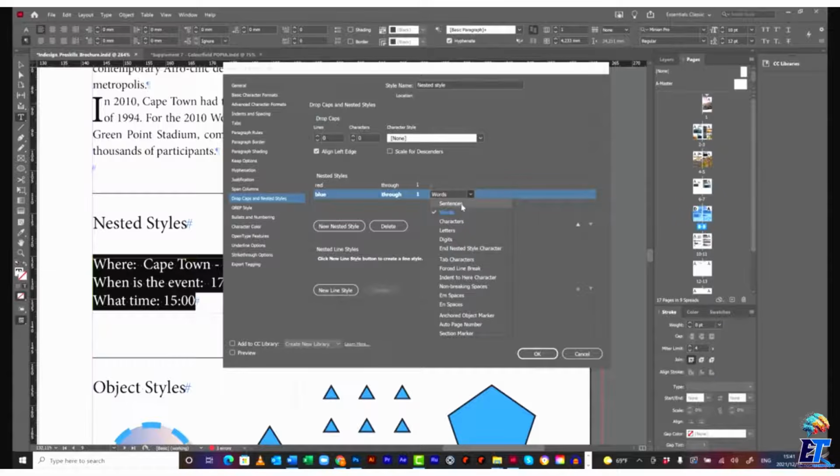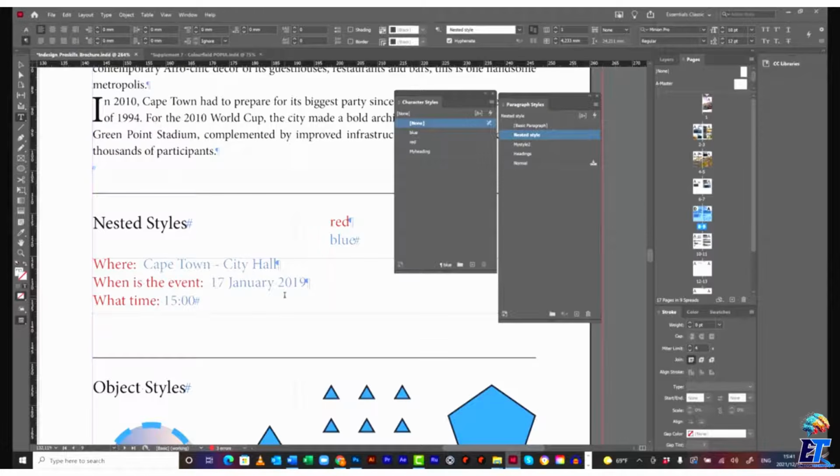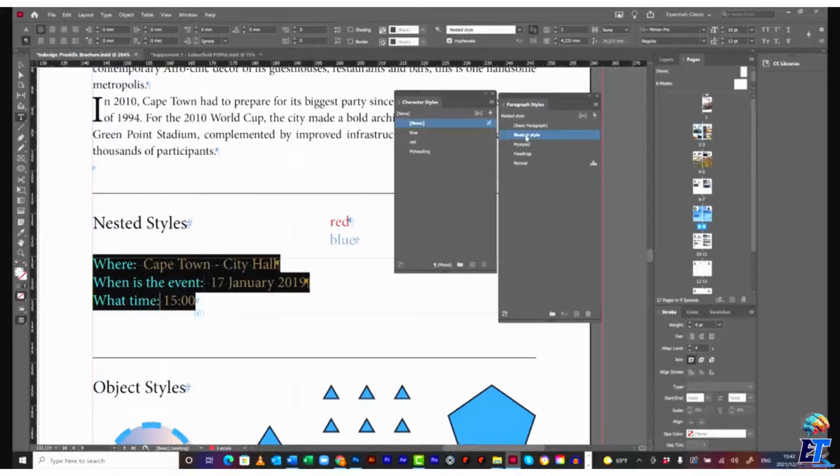Because we don't know how many words are after the colon, we just tell it to the end of the sentence. And that's it. It's as simple as that. If we click OK, it will now apply our new paragraph style. Actually, look at that. Just like that. So we actually programmed it on how to create it. And if we have a similar situation somewhere else in our document or our publication, we just select the text and click on our nested style.